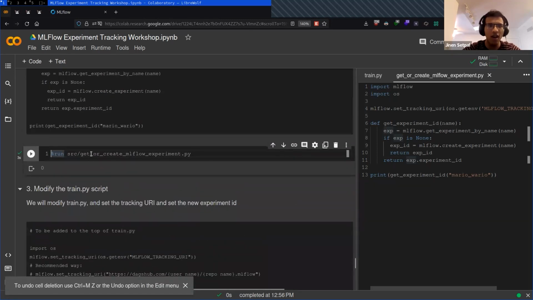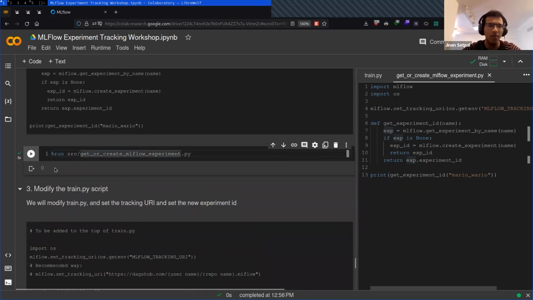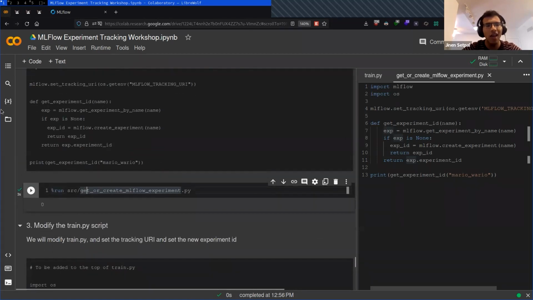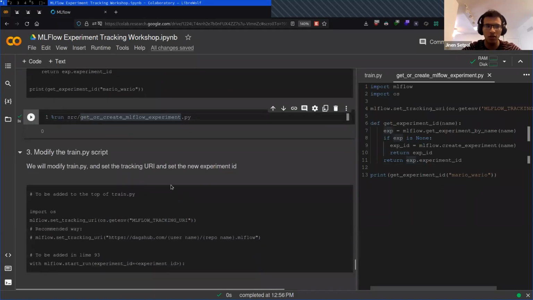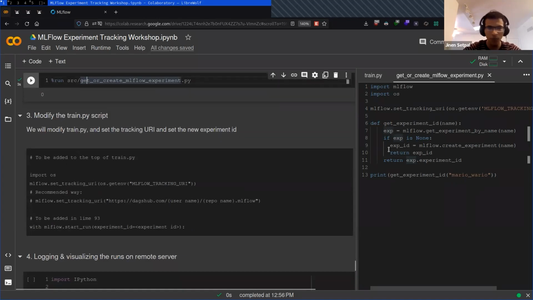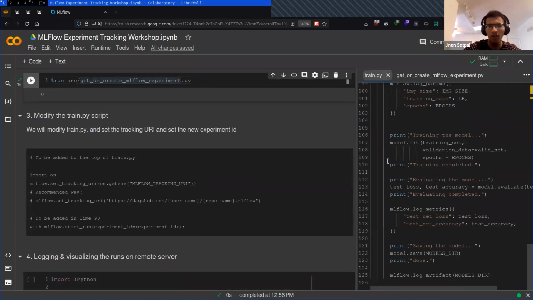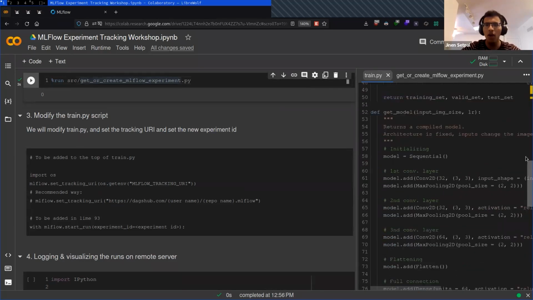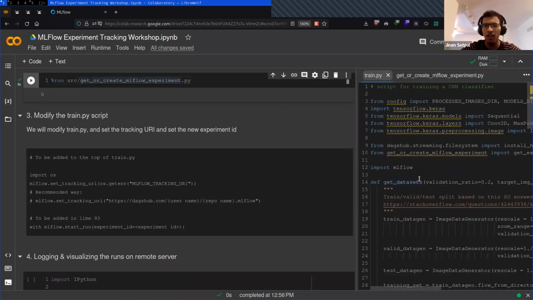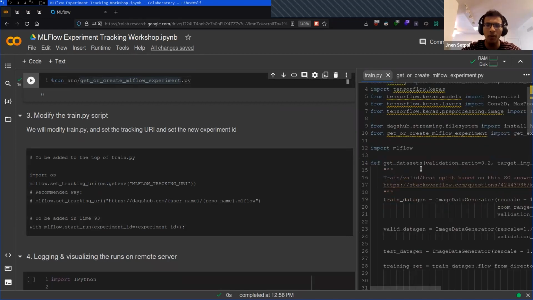But yeah, it gives us our new experiment, and we can see that the ID is not the same as the previous one because we have now set up the experiment on the remote server as opposed to our local file system. So in order to actually set up the training, this is still not enough, because all this does is get or create the experiment from the remote server and not from our file system.